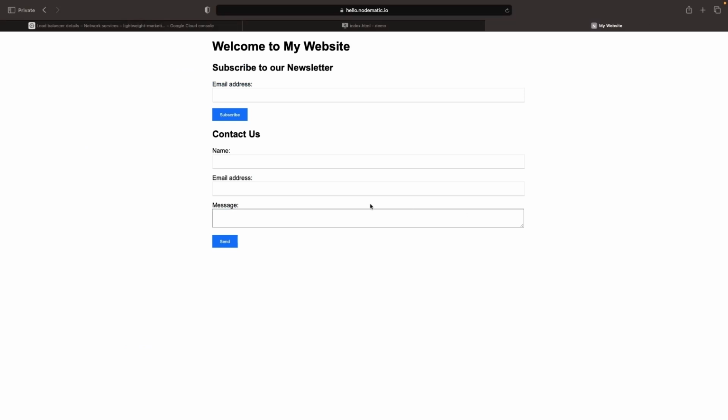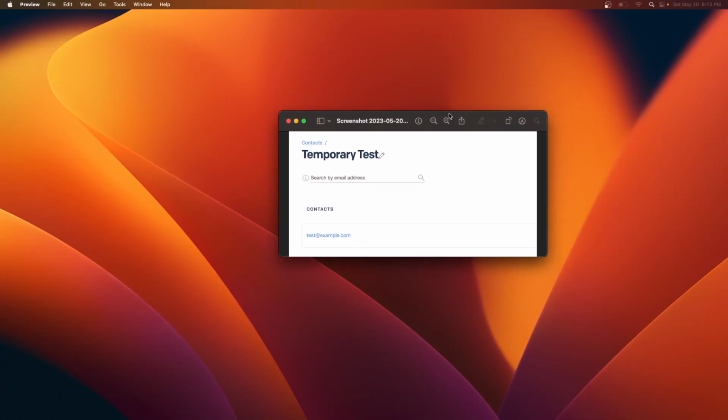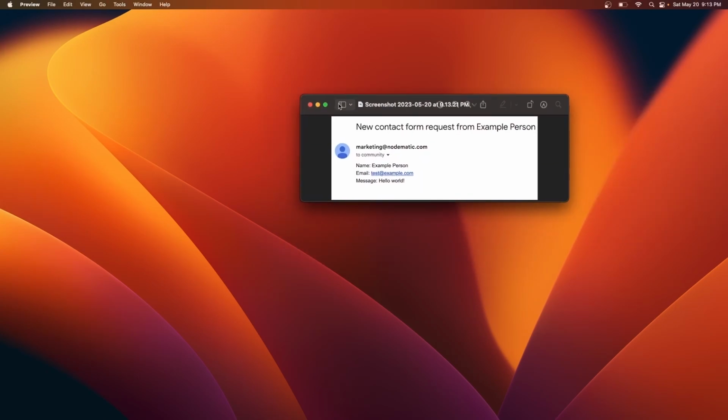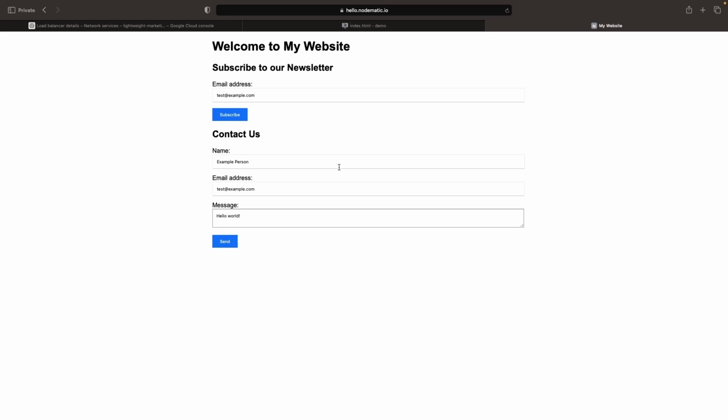Once we refresh our page, we can submit our form and we'll get a successful submission to SendGrid. Here's a screenshot from SendGrid where we have that email now in our contact list. And here's a screenshot from Gmail. So we've successfully wired up a lightweight API.